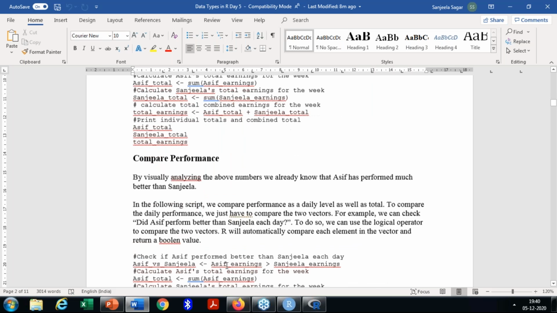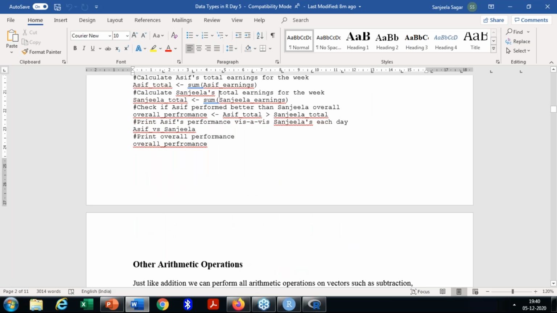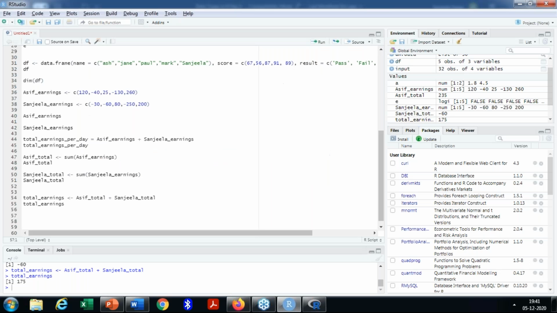Okay, now let me compare the performance. How can we see whether Asif has done better? We can see it here, but how can we do it with the help of inbuilt functions? So let us see how. For that I have created a variable Asif versus Sanjeela, and then we are checking whether Asif's earning is greater than this. If it is more than this, it will return true. If it is not, it will return false. So it is going to give us a Boolean result.